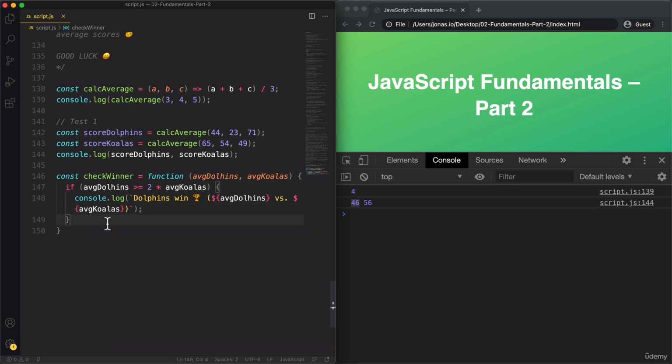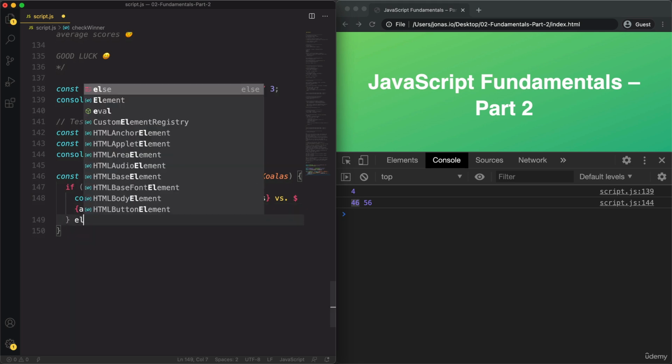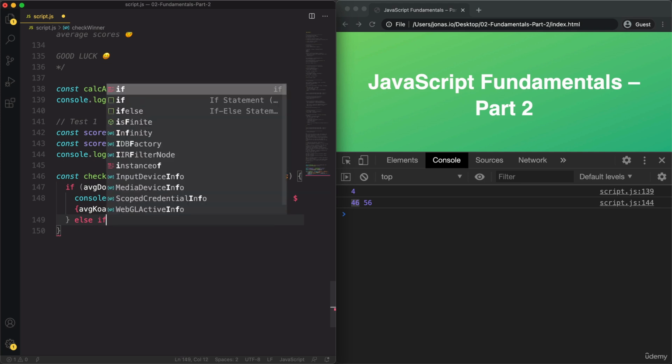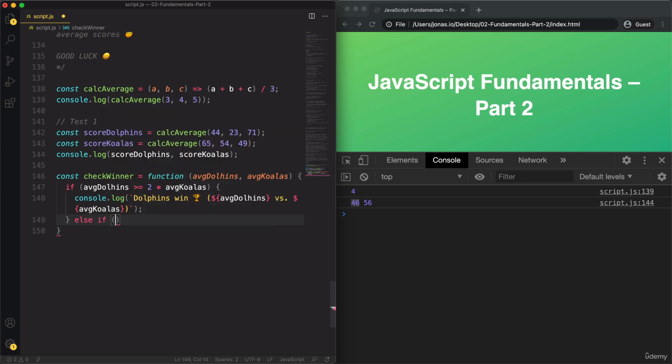Okay, and now here we just need to do the opposite. So else if, and now if the Koalas have at least, so that's basically what this one here means. So greater equal is basically at least. So if average Koalas have at least double the points of the Dolphins, then the Koalas win. So let's just grab this one from here.